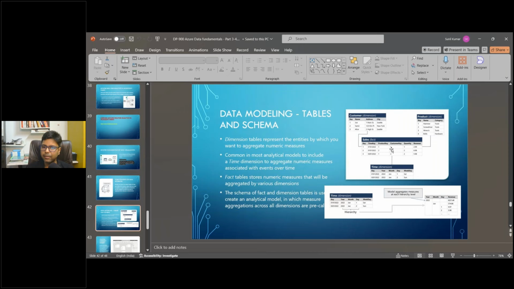So all those things will be saved in a fact table, and then you will have different dimensions surrounding this fact table. So this forms a star shaped format, right? That's when you call it star schema.